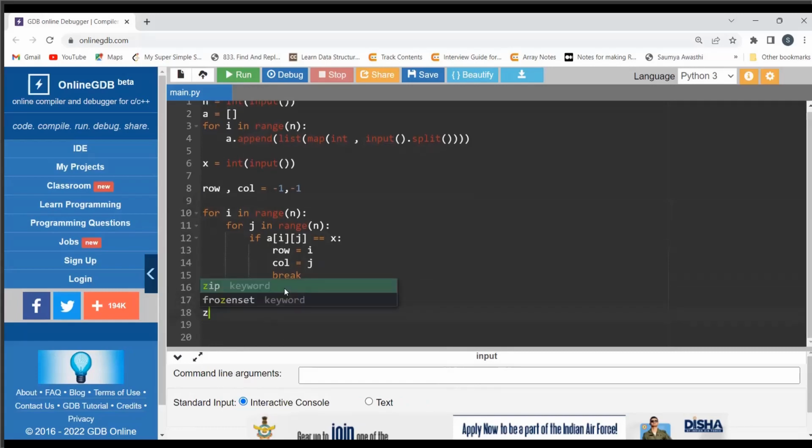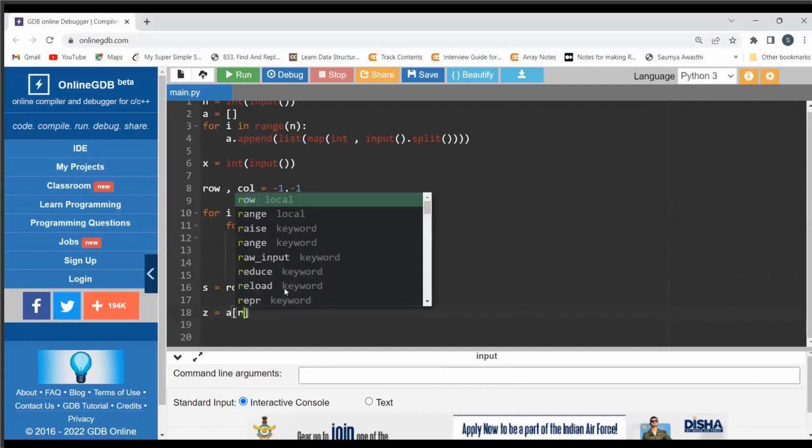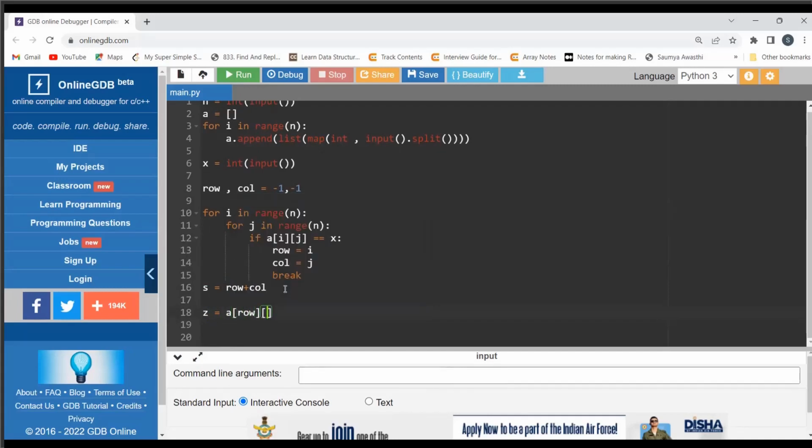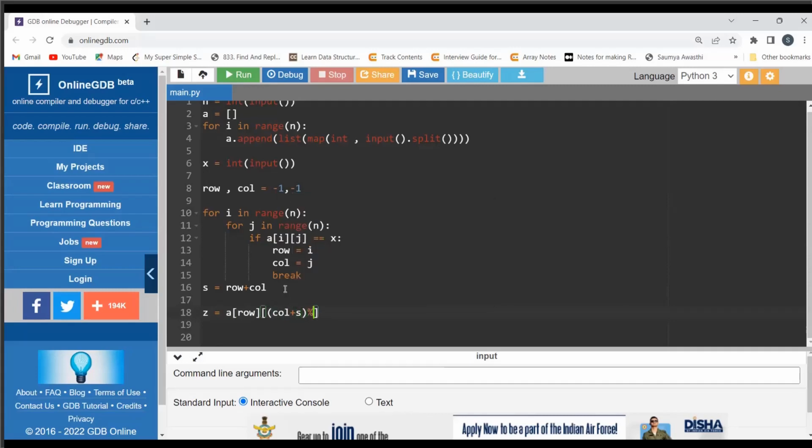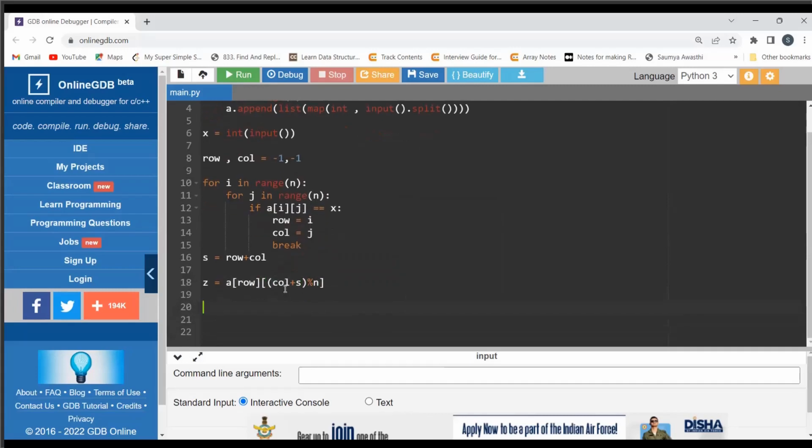So how are we going to determine the same? We already discussed, right? So z equals a of row, and this column we are going to determine with column plus the value of s mod n. Right, now we have our z also. Next we have to calculate the sum, the p value. So how are we going to calculate that?